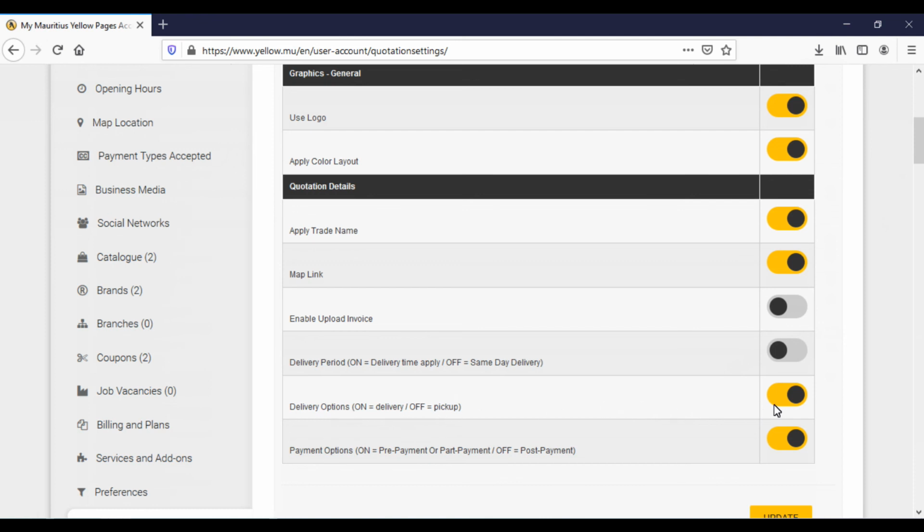Delivery options refers to the mode of delivery. If you turn it on, it means you will deliver to the customer's address. If off, this means the customer should pick up their order from your premises, in which case the map link button will turn blue, as it will automatically be included in your quotation template.